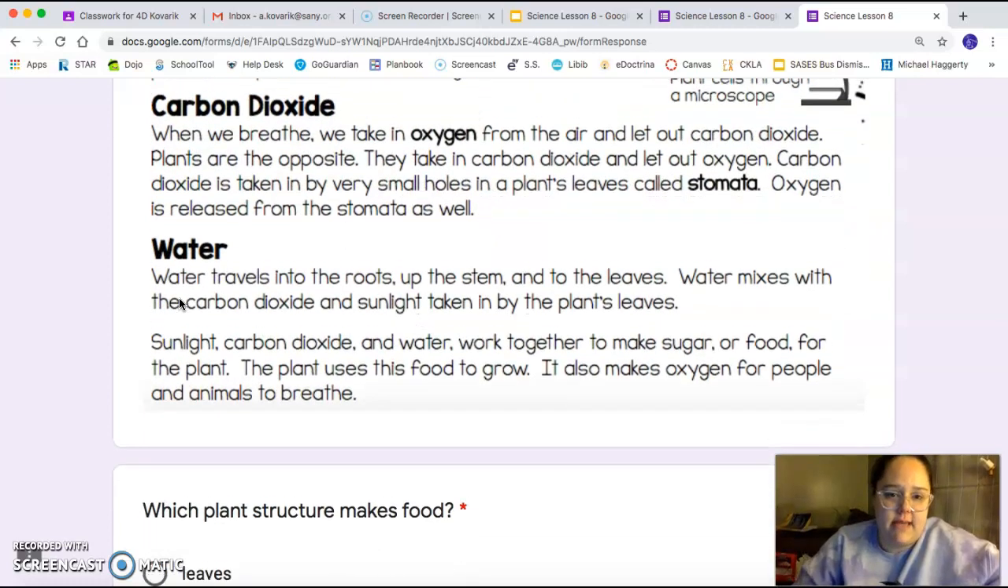When we breathe, we take in oxygen from the air and let out carbon dioxide. Plants are the opposite. They take in carbon dioxide and let out oxygen. Carbon dioxide is taken in by very small holes in a plant's leaves called stomata. Oxygen is released from the stomata as well.